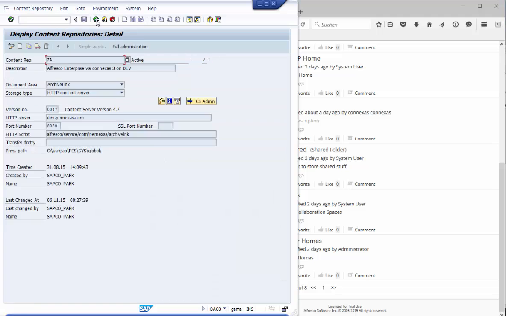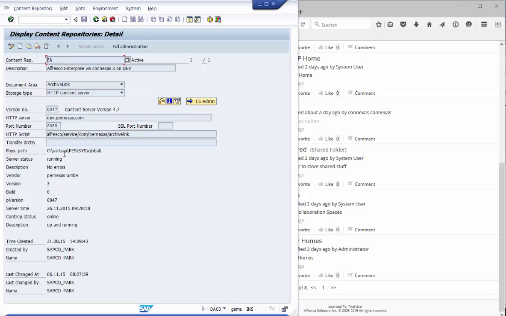When we have a look at the transaction OAC0, we get some additional options. We can here see the status information on the software provider, so Connexas. We see that we are running the version 4.7. Connexas is the provider of Connexas.